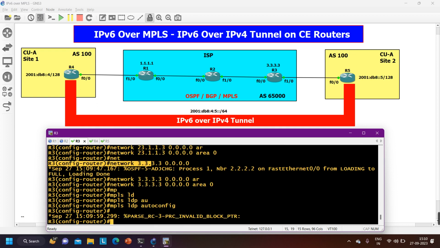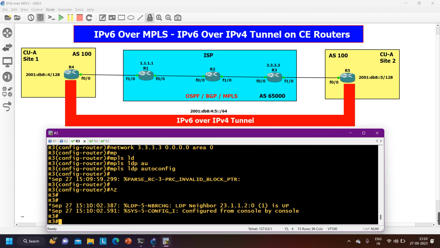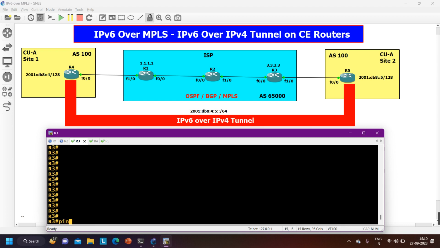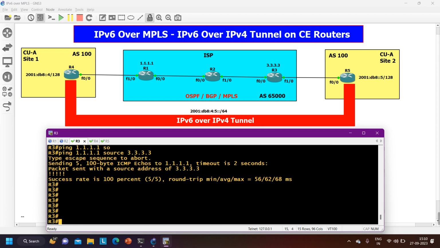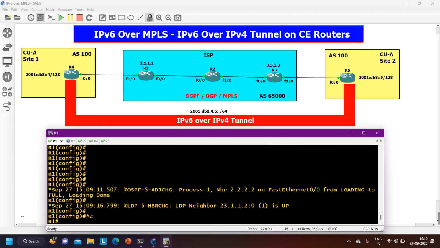LDP neighborship will also come up, you can see here. And now I am going to check the connectivity between 3.3.3.3 and 1.1.1.1. Let me ping 1.1.1.1 with source 3.3.3.3. Yes, there is reachability. Now we can configure BGP between router 1 and router 3.